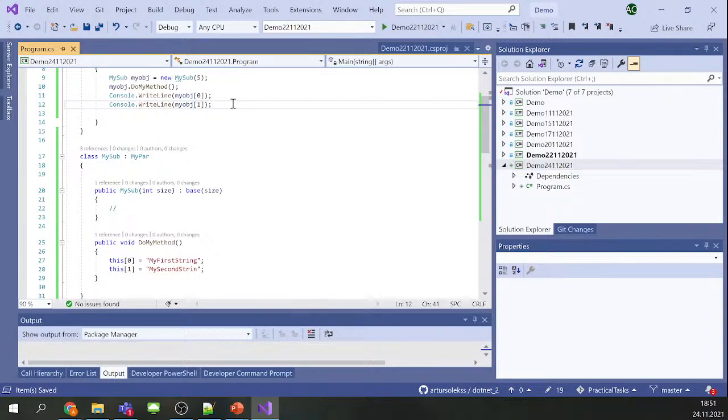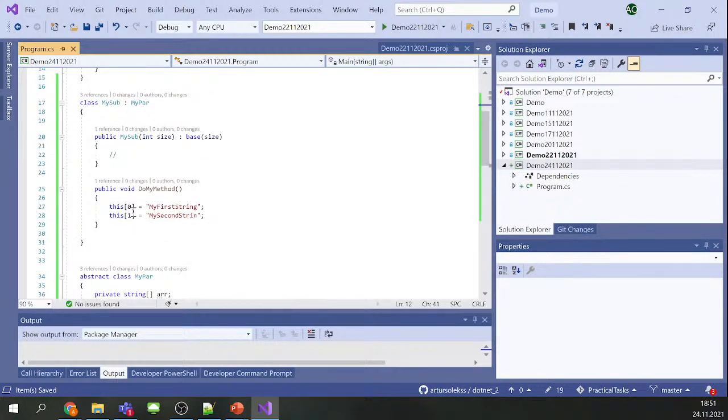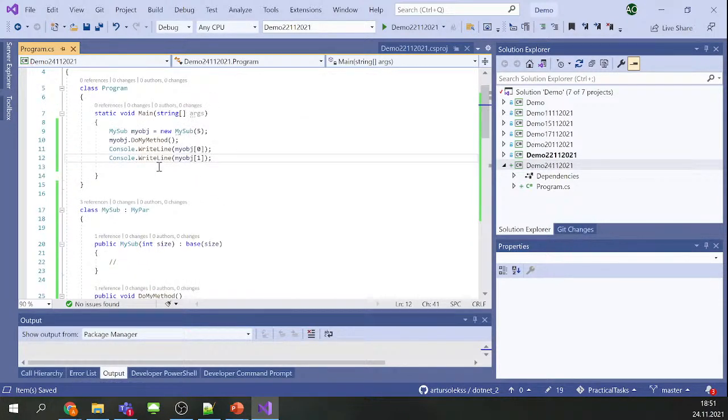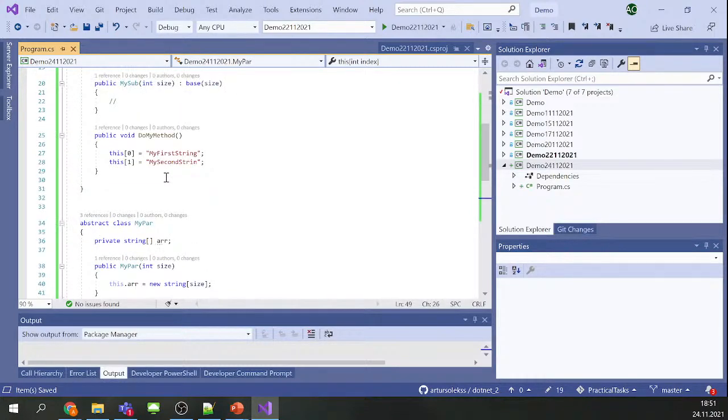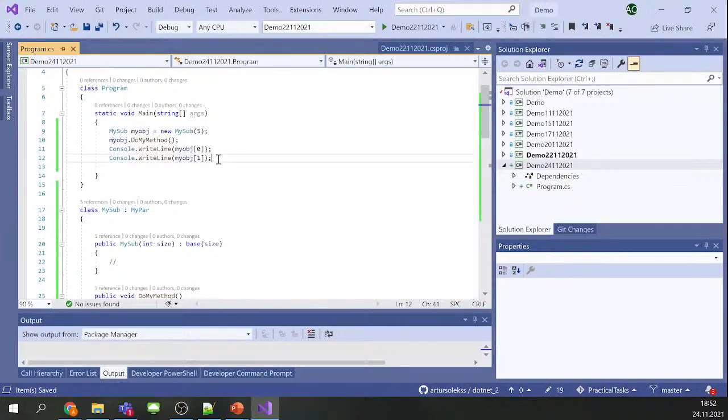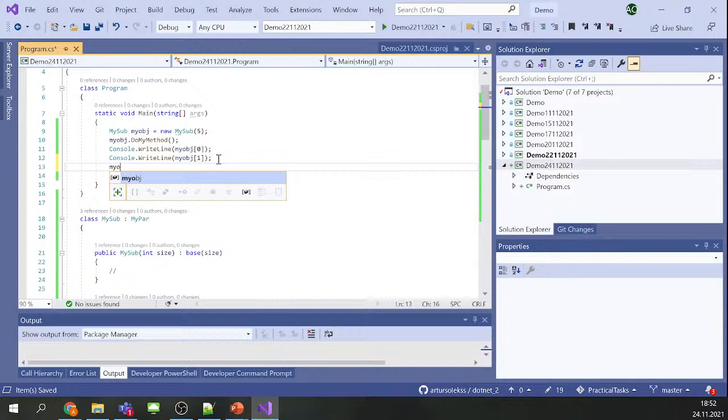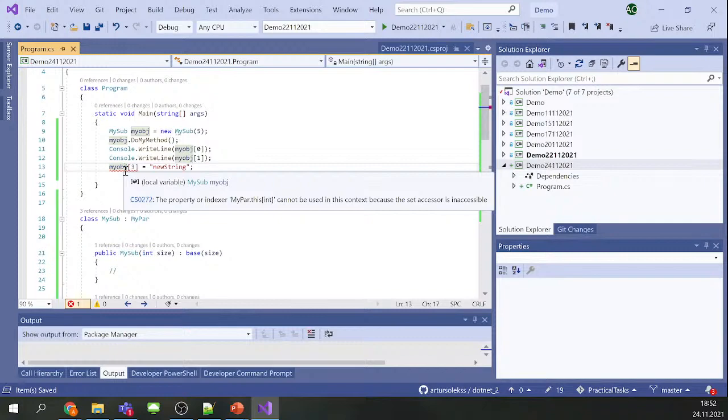So there, I can read them, but what can't I do here? I can't change the attributes from here. Basically I can't access the setter because the setter is protected. So it means that I can't access it. If I try, you'll see that I have an error. So I cannot set the element from here because the setter is set as protected.